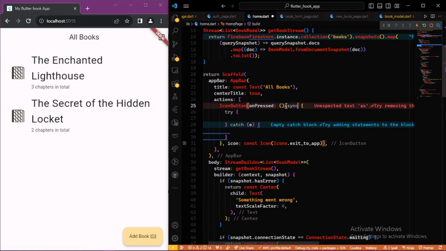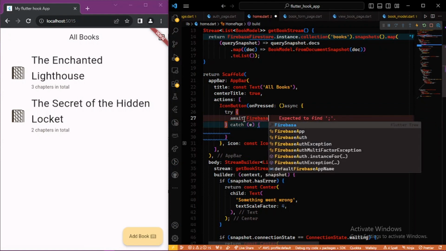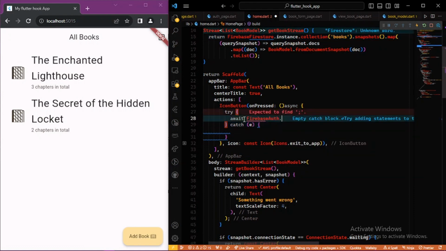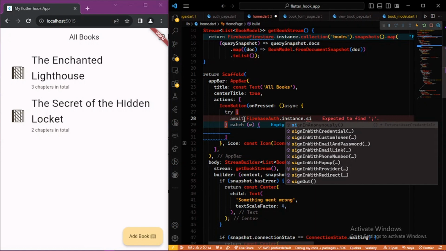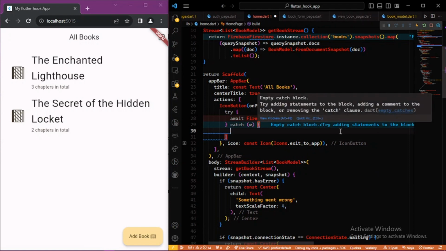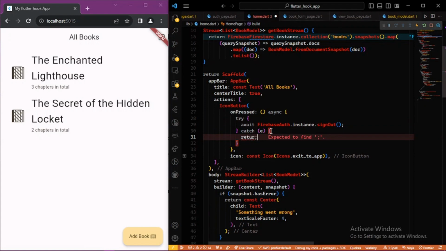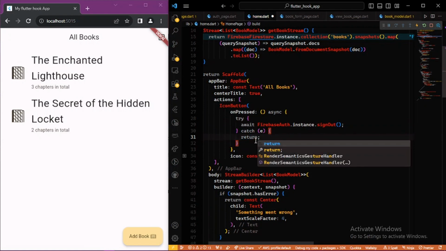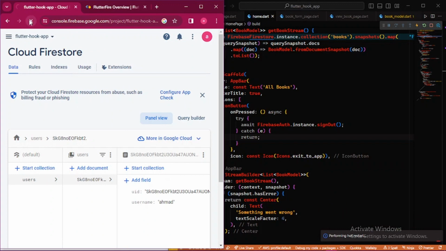So async, should be await. So Firebase auth dot instance dot sign out. And if an error occurs, you can just pass in something here. So let's just return nothing and refresh. You can pass in an overlay or snack bar to show the user that an error occurred here. Now in the Firebase console, let me also show you the new data that I've added.